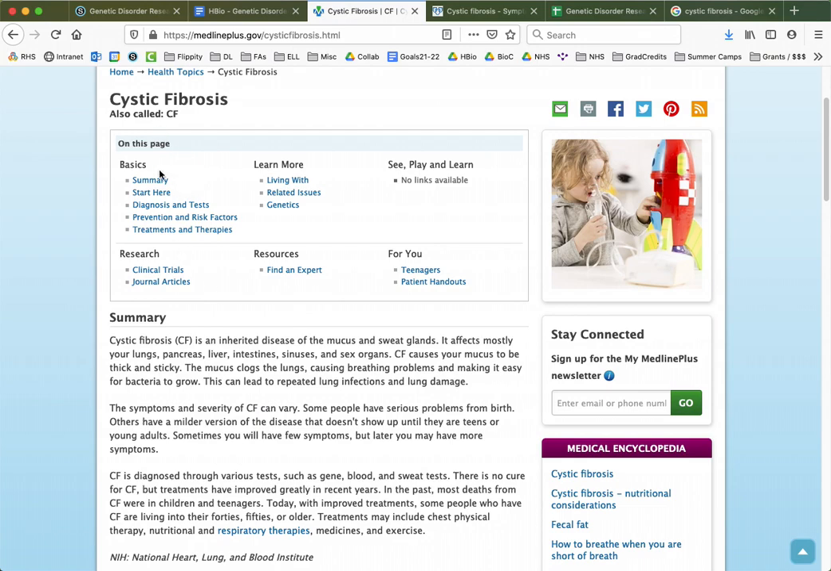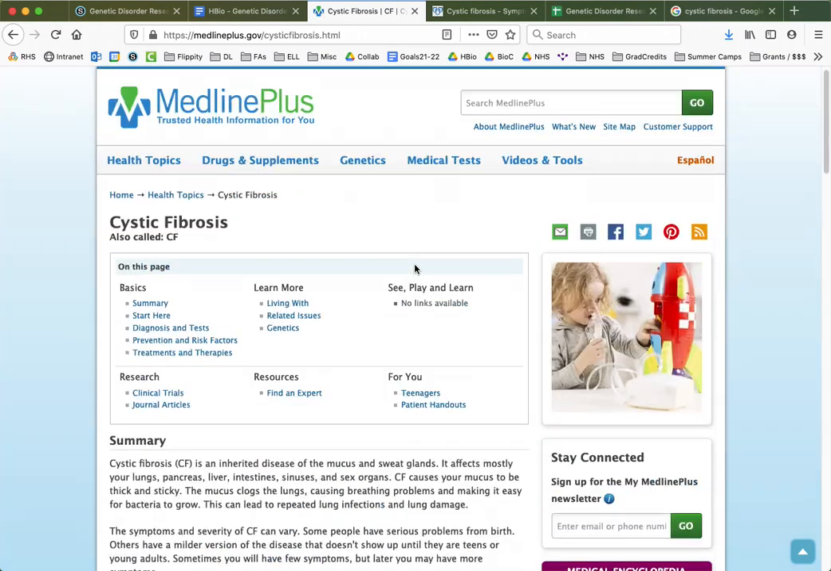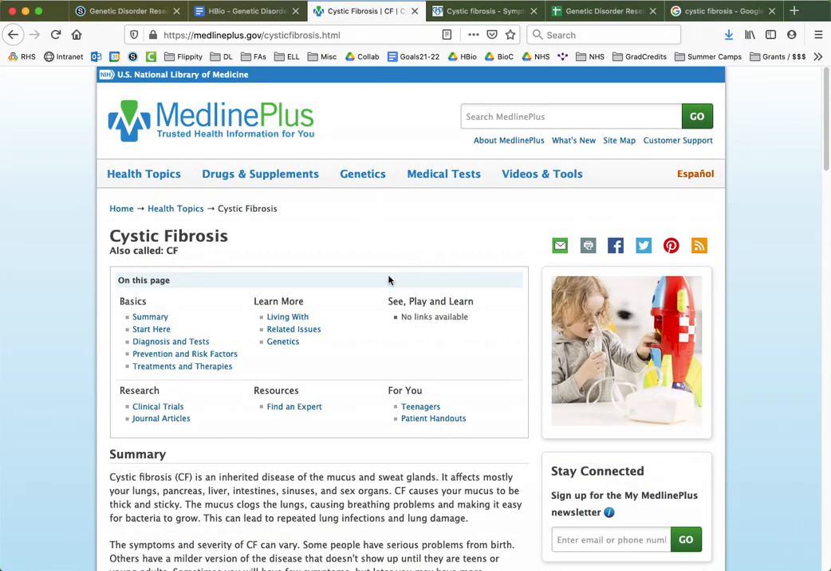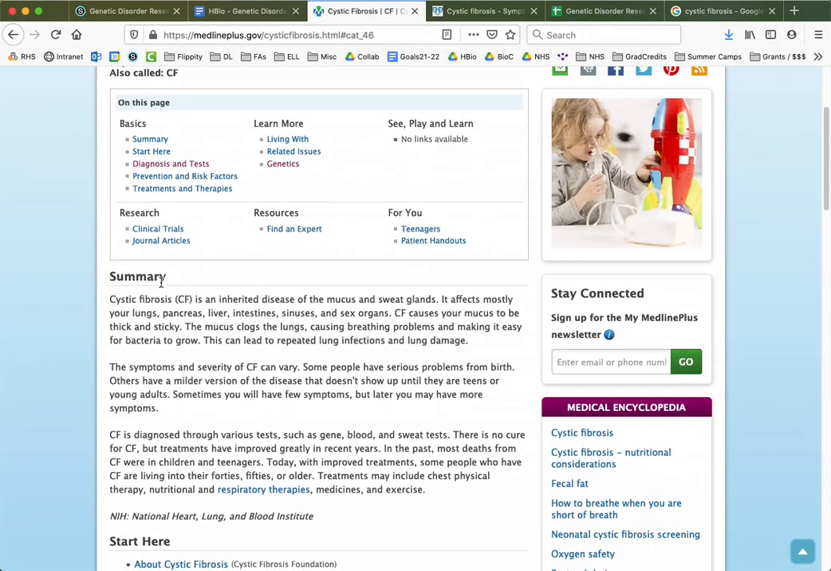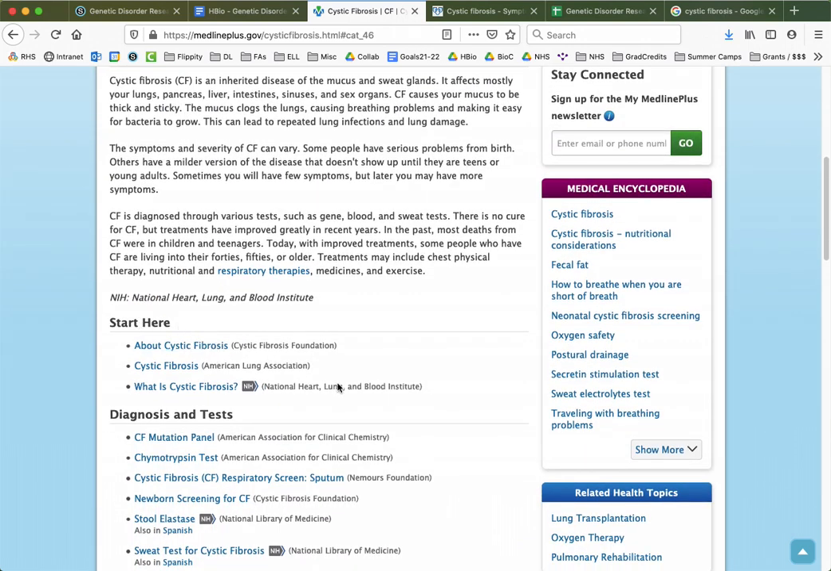And here you can find information about the summary, diagnosis and tests, prevention, risk factors. Everything you want is here, especially the descriptions about the genetics. So where do I find the information about the genetics? There's some great information here in terms of a basic summary of what this is. This is a really great starting place if you're just starting your research as well.